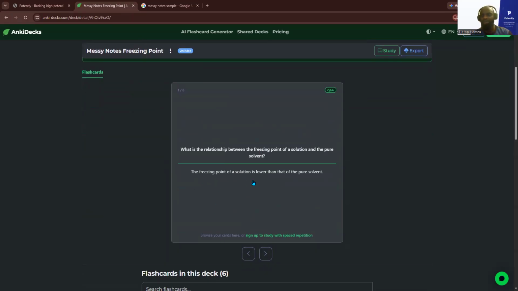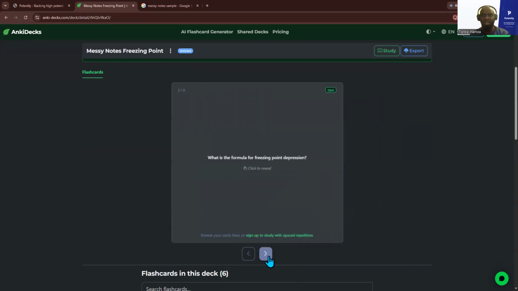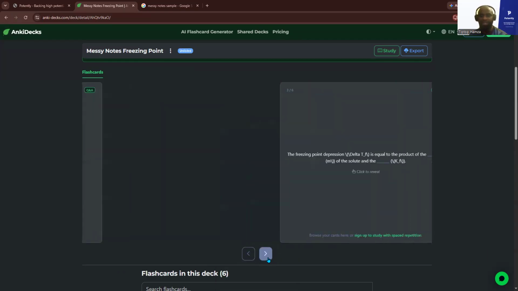The freezing point of a solution is lower than that of the pure solvent. If you've already written your answer, you compare it with this answer. It's a very good way for you to learn because you're seeing this, you are acting it, you are reflecting on it. It makes learning easier and faster for you. This is for the Q&A style. So you can come over here, next. This is also Q&A style. Let's see the other style.